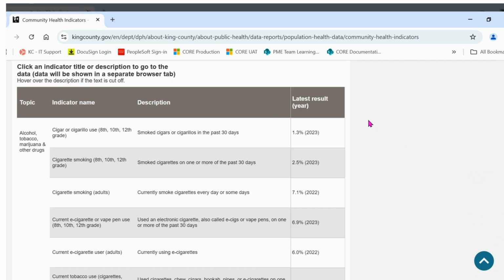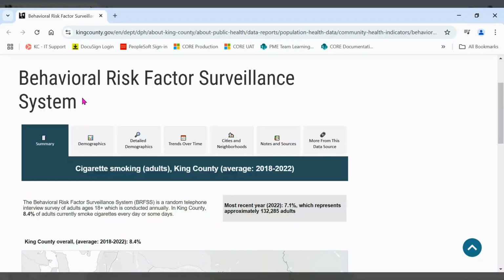Below the search options, you will see a list of indicators. Each entry starts with the topic area, followed by the indicator's name, a short description, and the most recent data point. If you click anywhere in a row, a new tab will open with a dashboard showing more detailed data for that indicator.